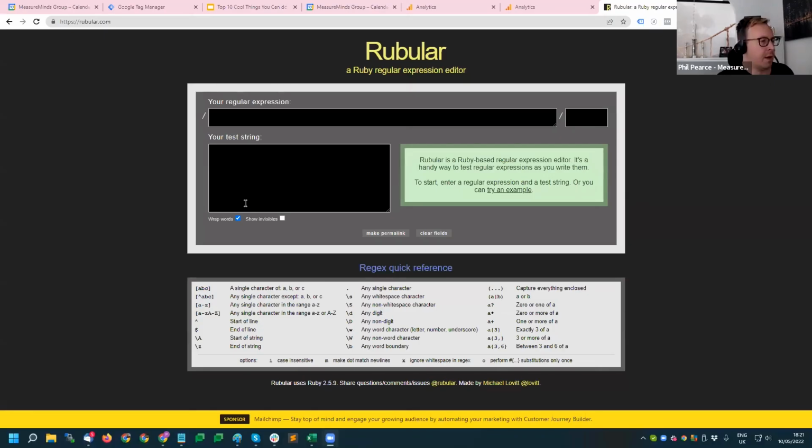My suggestion for Regex would be to try Rubular, which is this one. This is using standard regex, and this will allow you to test your expressions and see if they work. This is going to be loosely the same as what Google Analytics uses.